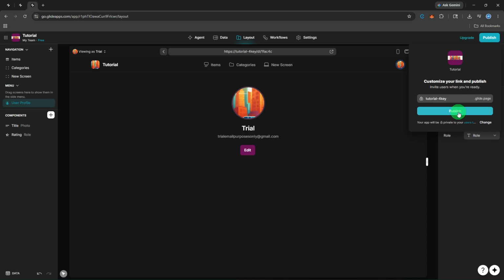That's it. By going to Glide, signing in, opening your project, navigating to the user profile, clicking Edit, selecting the image field, uploading the picture, submitting, and then publishing, you've successfully added profile images to your app.